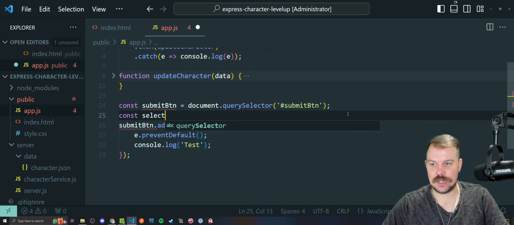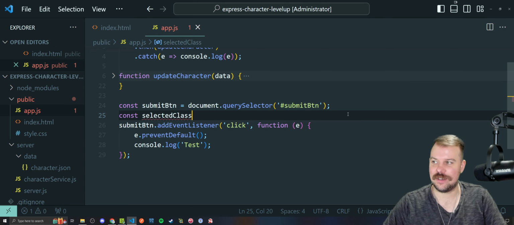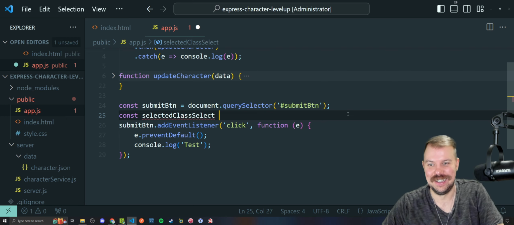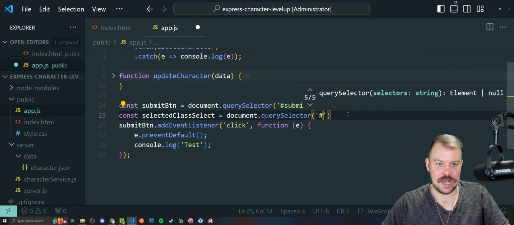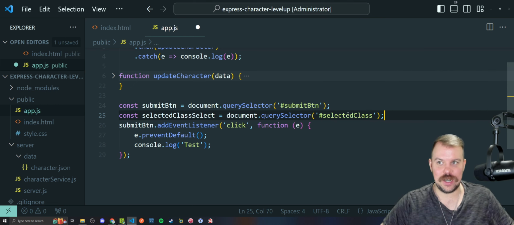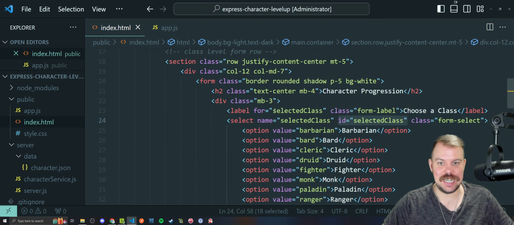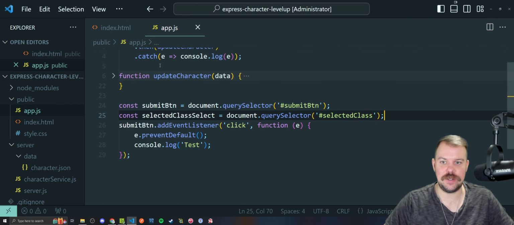I can say selected class. Technically, it's a select item, so select equals document.querySelector ID selected class. There we go. That was the ID of the select element that we're looking for here, because we're no longer going to be depending on the name attribute to help us. Although we could have selected it by that attribute if you wanted to, but we have access to the HTML. Let's make our lives easy. Just go add an ID to use that instead.